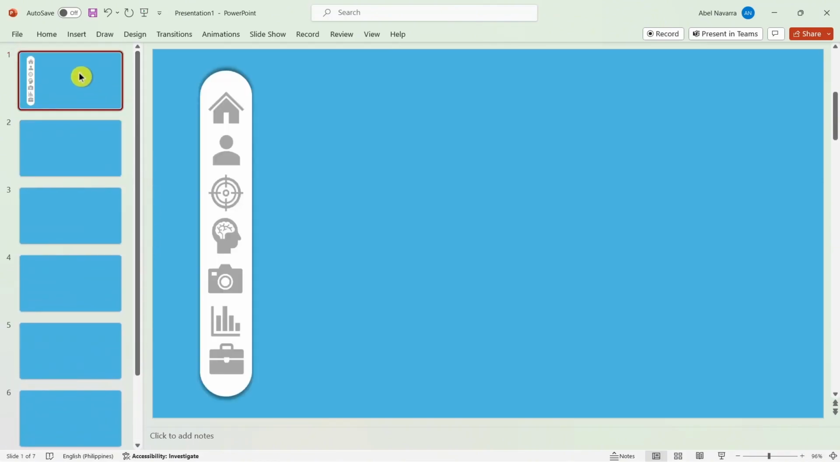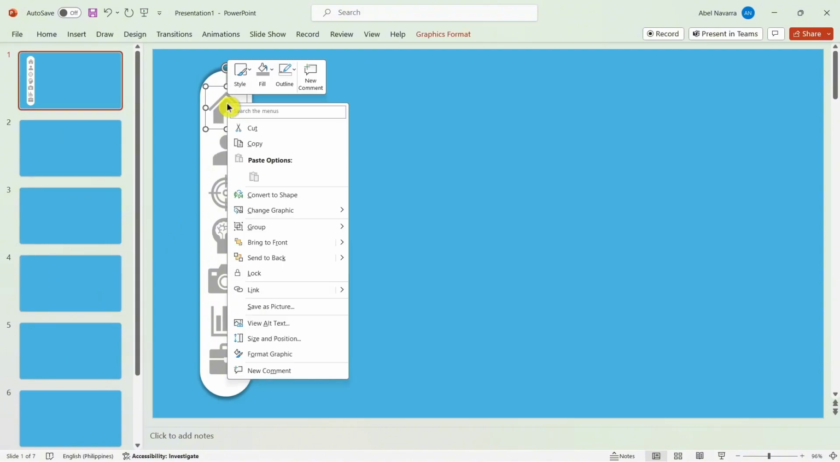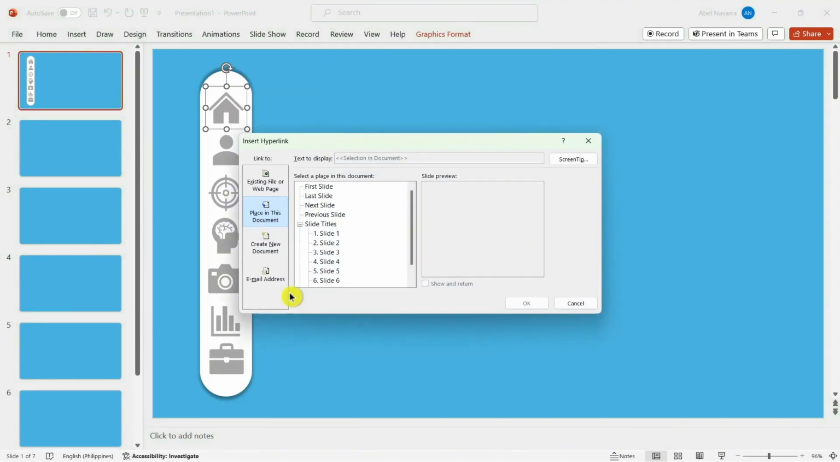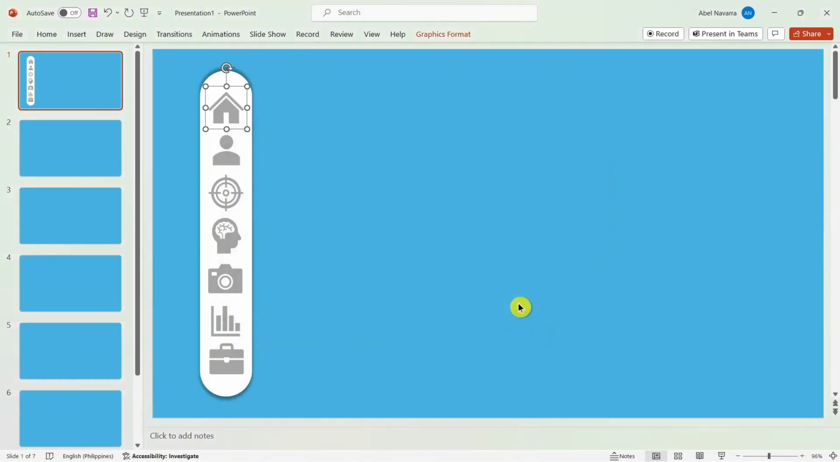Next, we're going to create a hyperlink for the icons, so we can match them to different slides. For example, the first icon here, right click and then click on Link, then Place in This Document, select slide 1 and then click OK. Same process on the second icon.